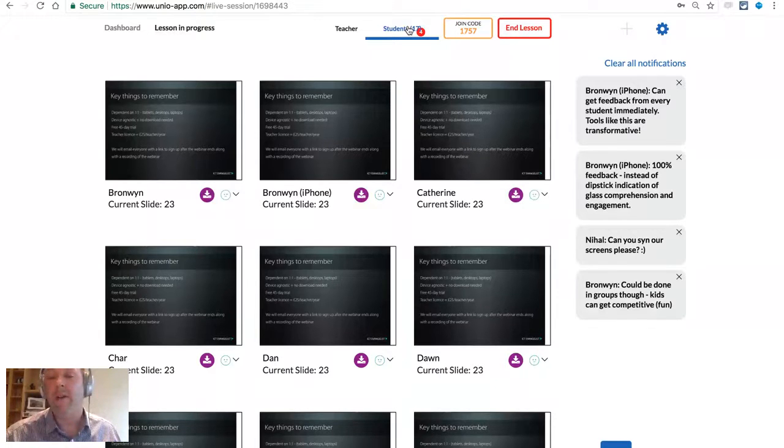So you can have groups working around one device if you're working through content, and if it was unsynced and they're working in a differentiated way through the resources that you put there, I can absolutely see that being really impactful. Thank you.